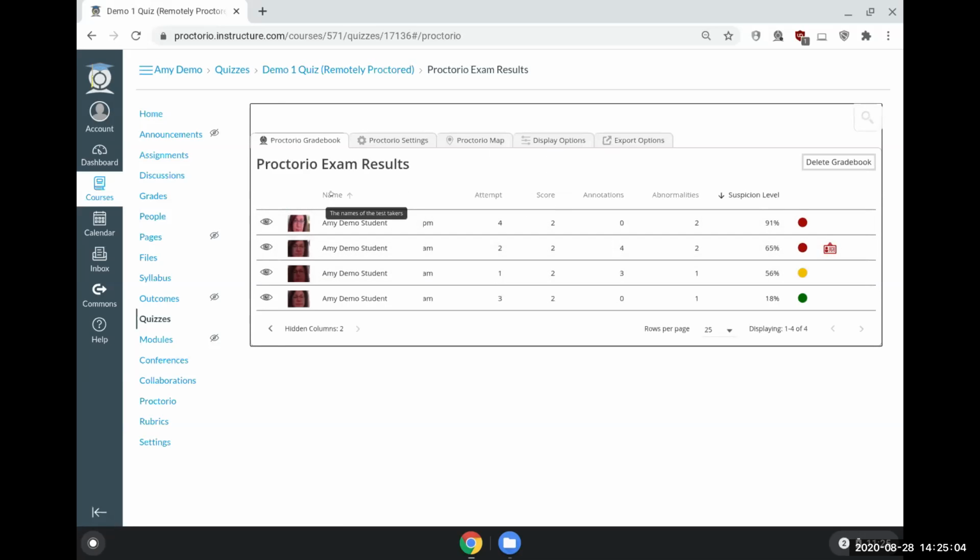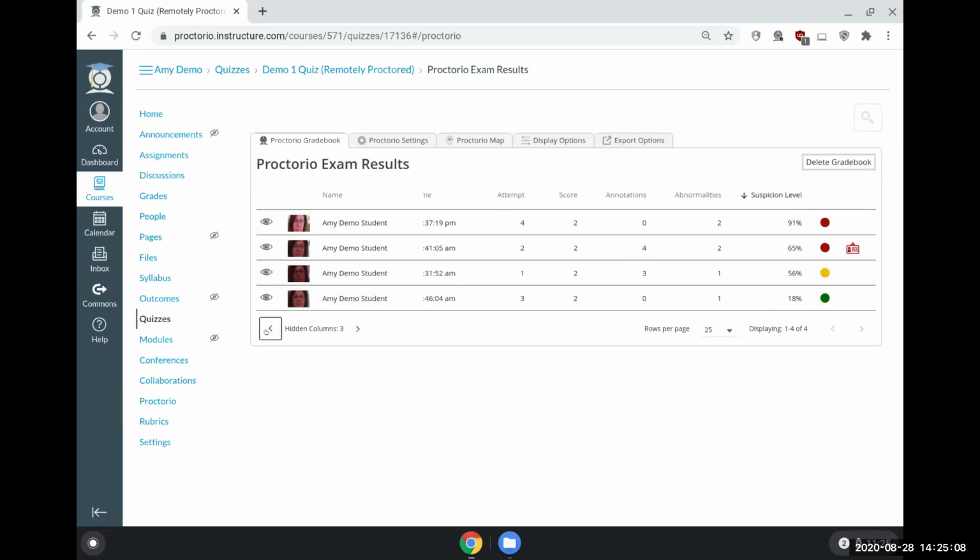It's going to have a high-level overview of all of the attempts on the exam. It's going to show you the student's name, their image, the submission time. It'll tell you which attempt this is for that student. It will pull the score directly from Canvas. It will show you any annotations, which are notes you can leave for yourself or someone else can leave for you.